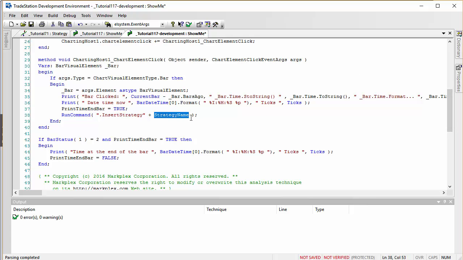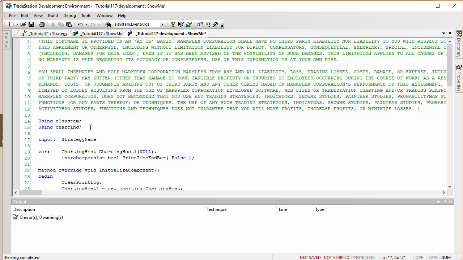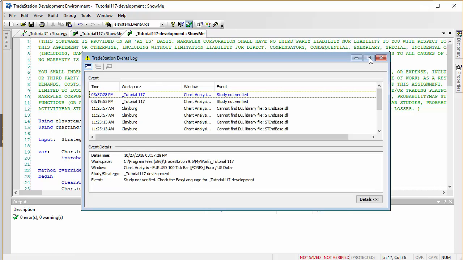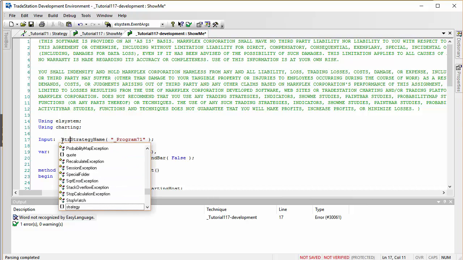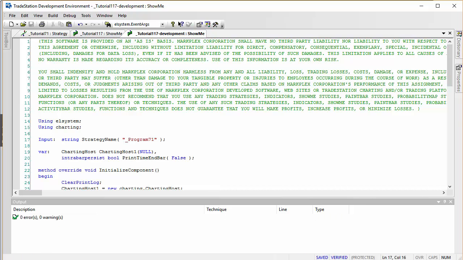So let's just create an input, and I'm just going to set it as a default for one of my strategies, which is program 71, I think. So let's just verify that, see if we've got any typos, and we do. Okay, we need to put that in quotes. And we can also tell the program what sort of input this is. It's a string.